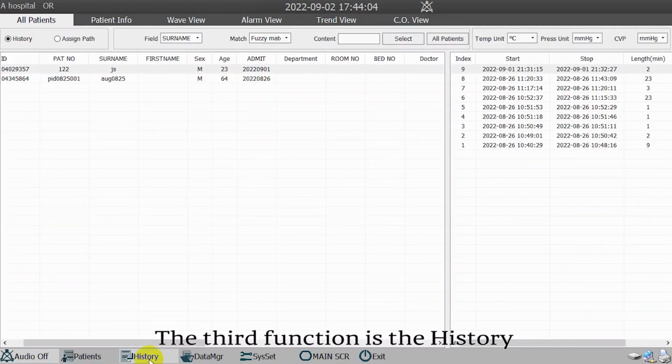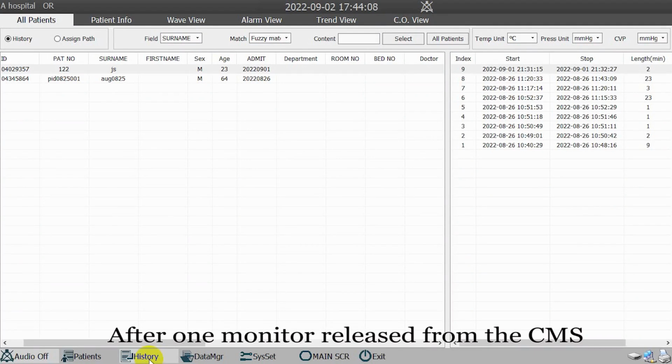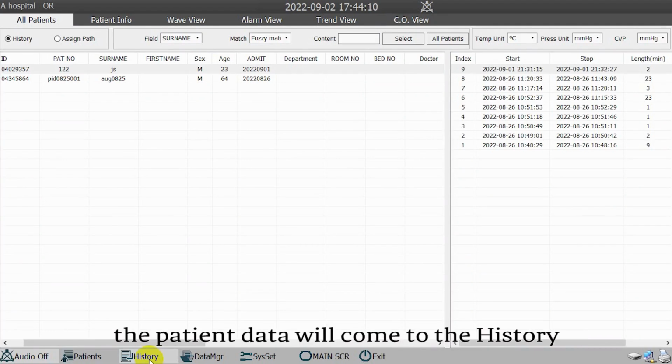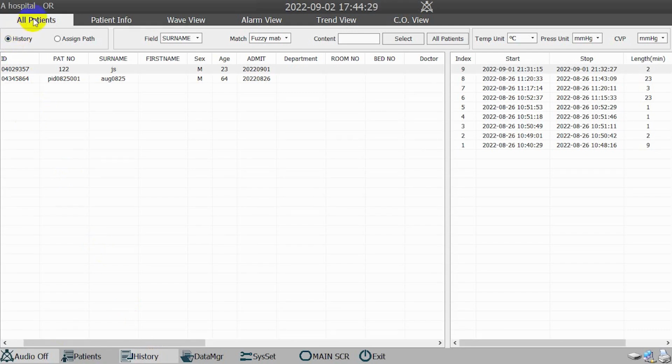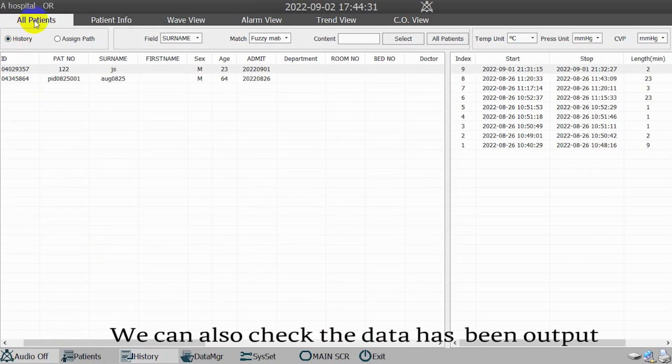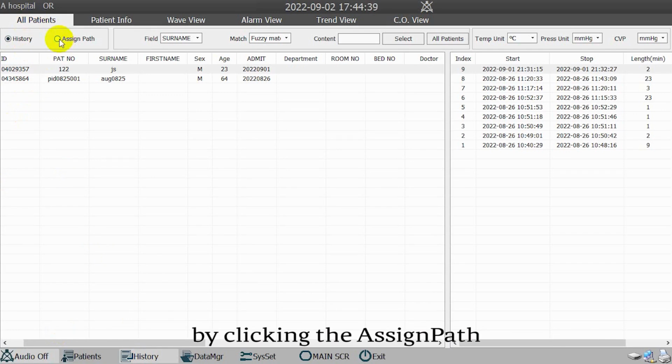The third function is history. After one monitor is released from the CMS, the patient data will come to the history. We can also check the data has been output by clicking the assign path.